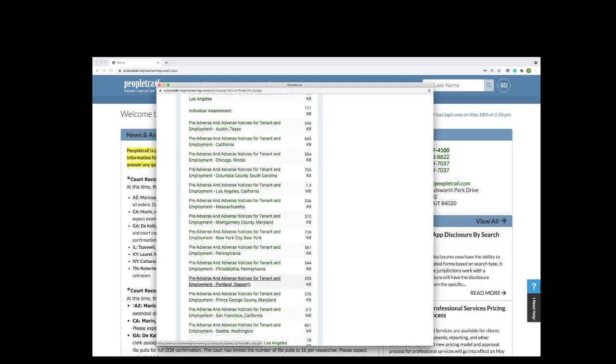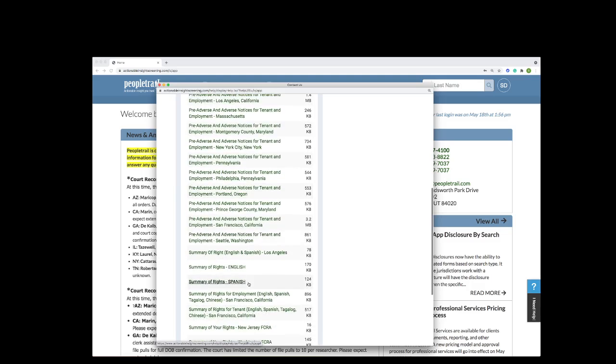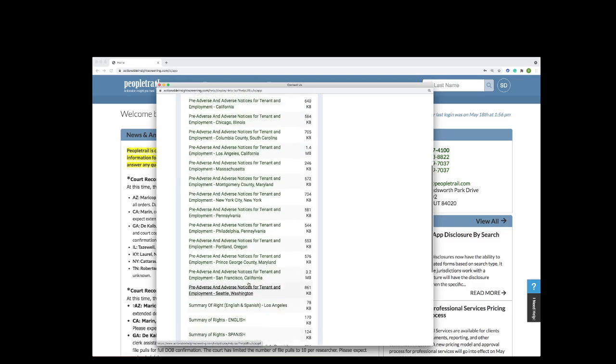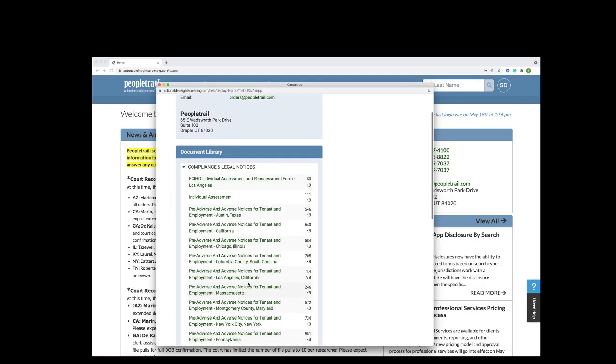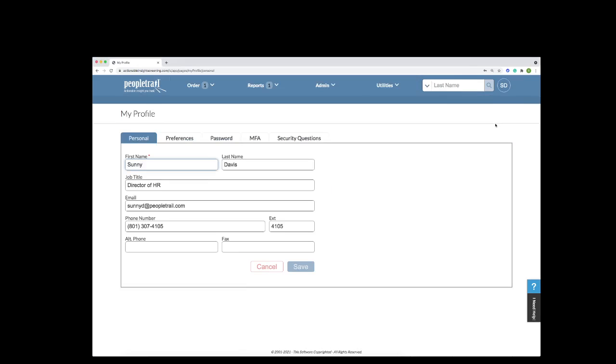This library contains sample disclosure and authorization forms, compliance notices, NVR releases, things you may need. Again, they're all sample forms, so we encourage you to run any of these by your compliance team if you're going to use them. The next thing here on the drop down, you can go to My Profile.